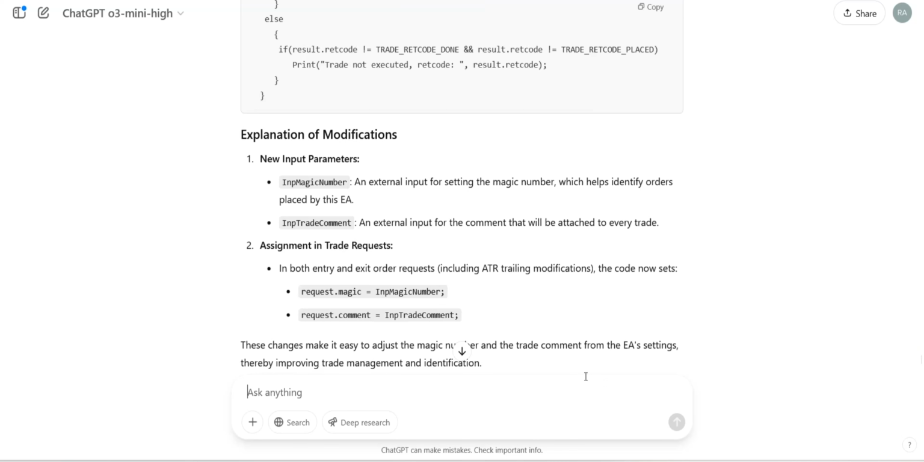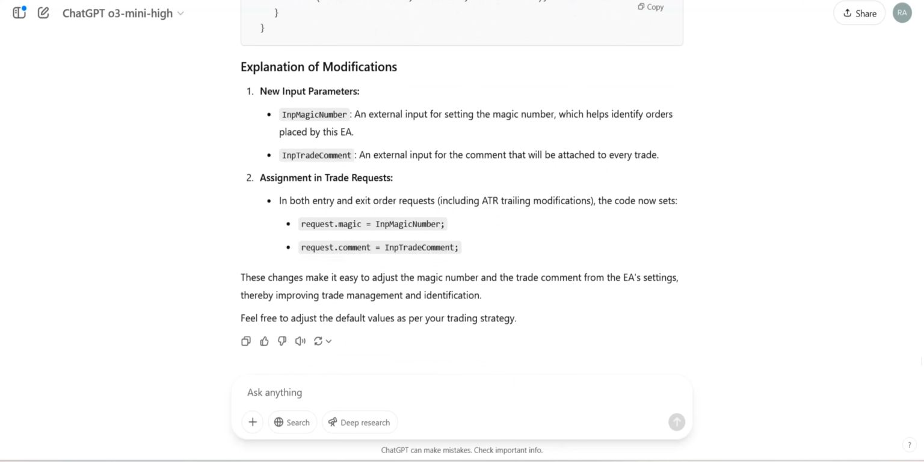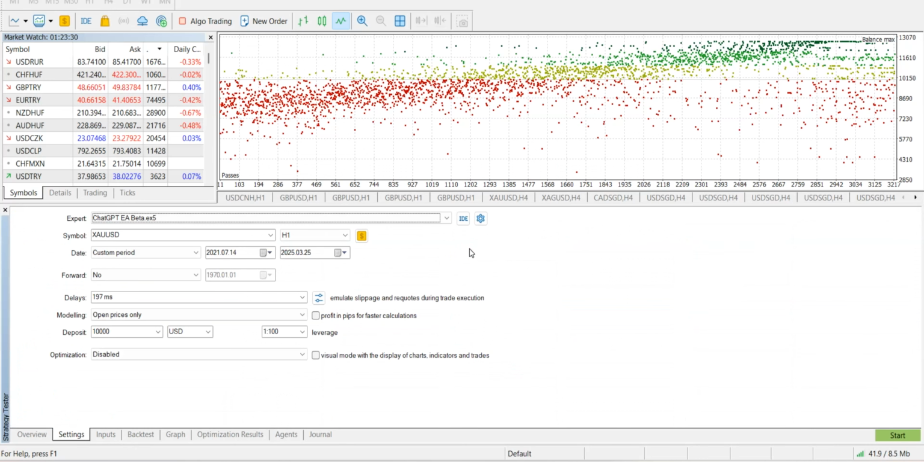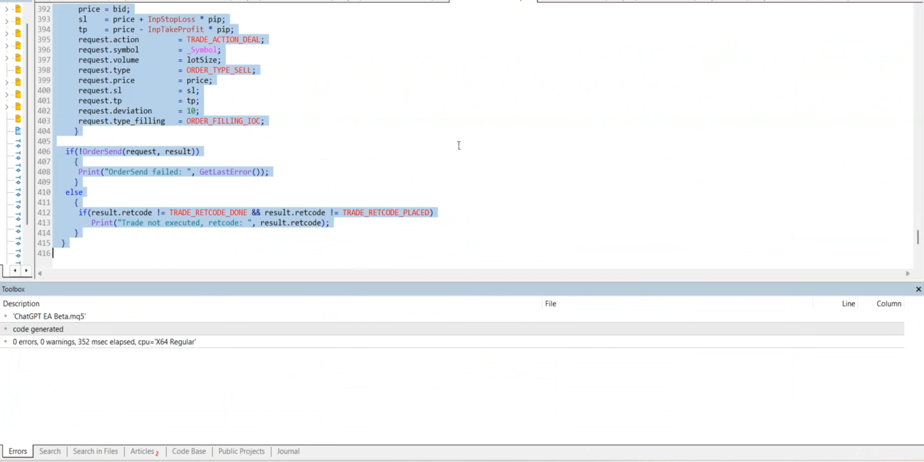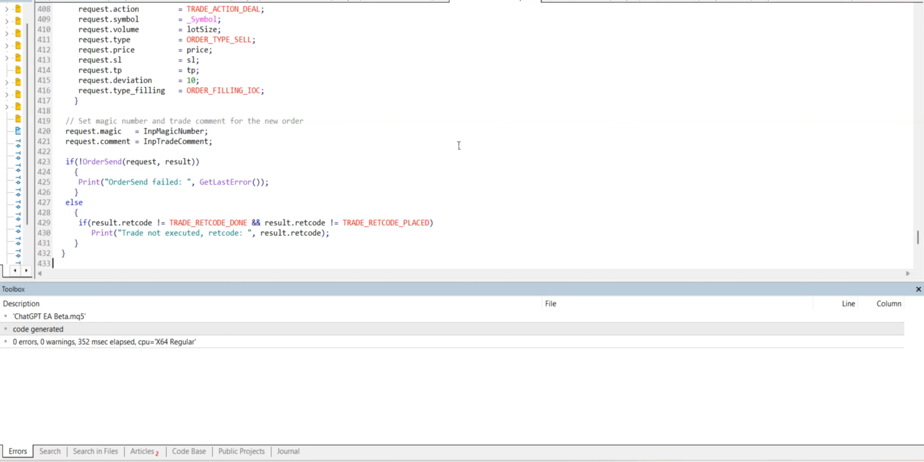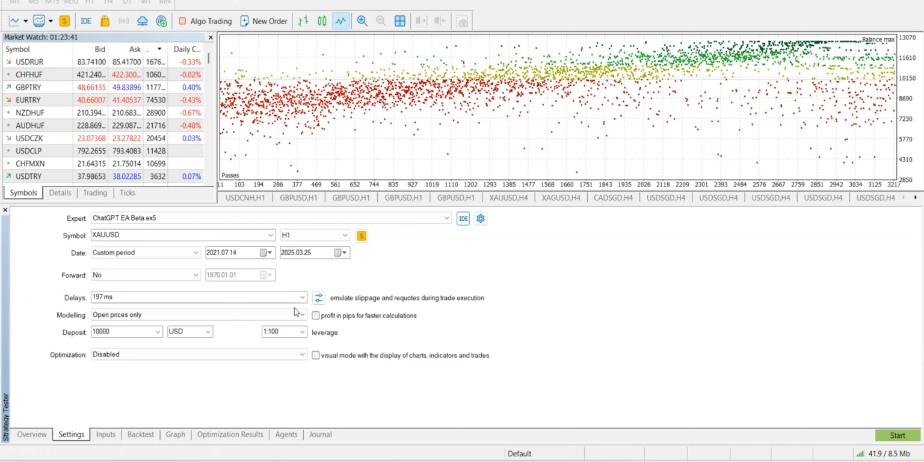So I copied the code. Let's see the new inputs. External input for setting magic number. Yes. Trade comment. It's very simple, very easy, and here we go. Now we are going to just add this new code. Let's see if it has any issues. No issues whatsoever. That's what we like.